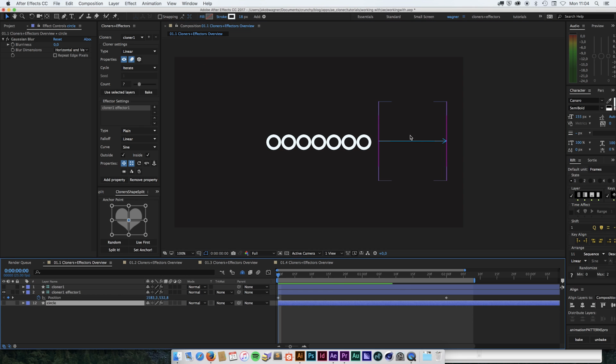We have then added an effector with a fall-off, and the way Cloners+Effectors works is that instead of animating every layer or every clone, you add an effector to it, and by animating the effector on top of the clones, you essentially are going to animate the clones. This will, of course, save you from a lot of keyframing time.